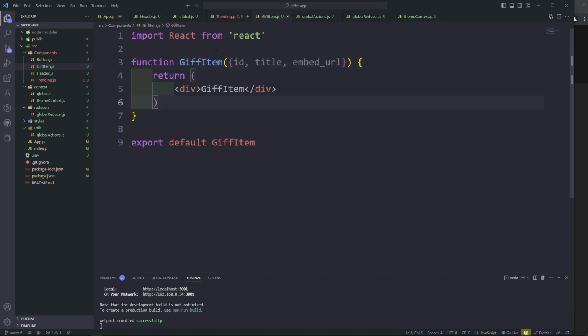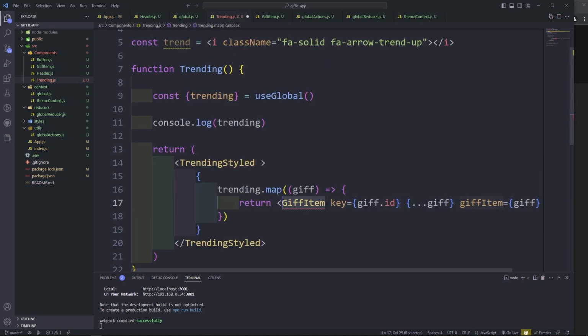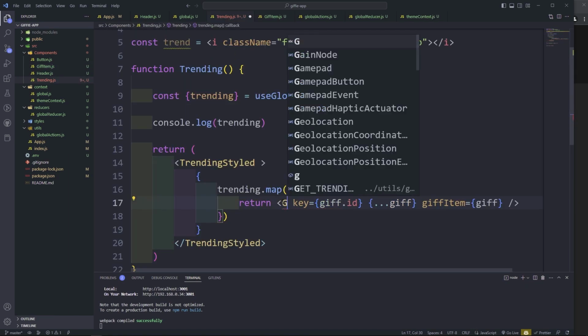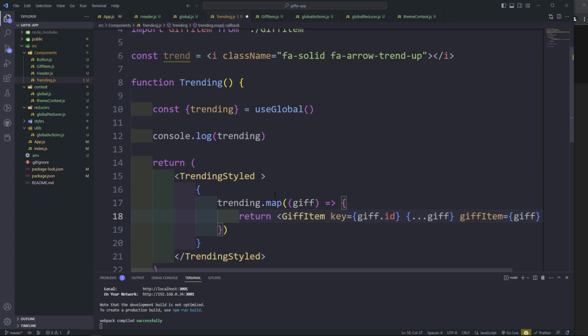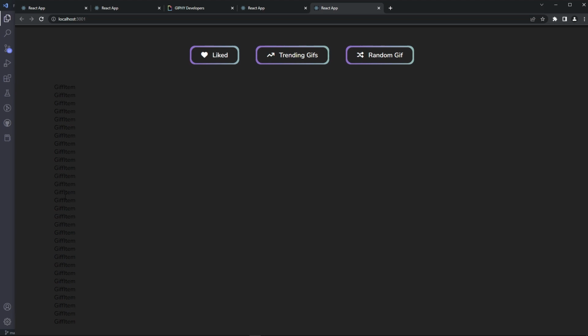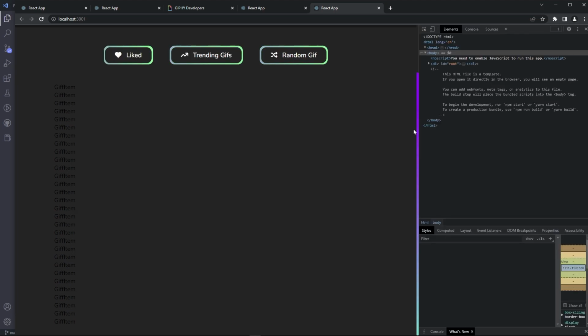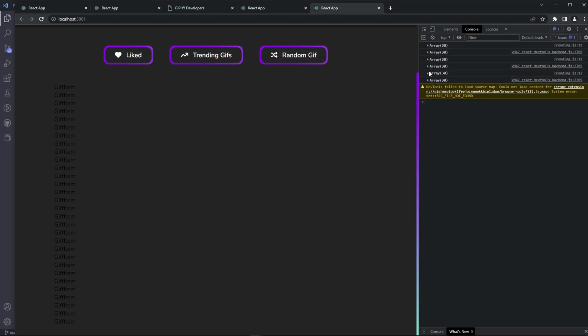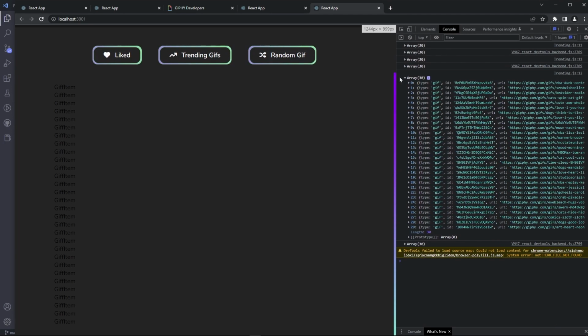So for now, I'm going to save. So here I'm going to say GIF item. Make sure you import GIF item and then save. Okay, so now we should see a list of 30 items returning. When I inspect, let me see, as you can see this array.